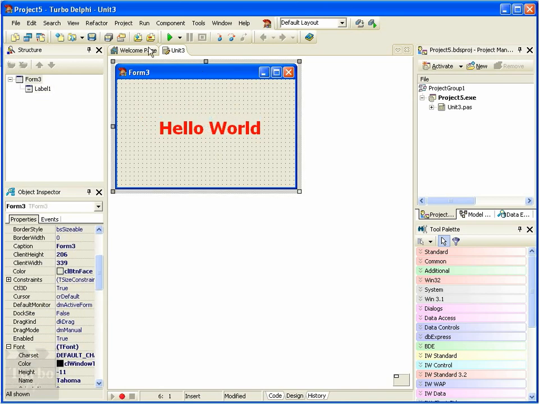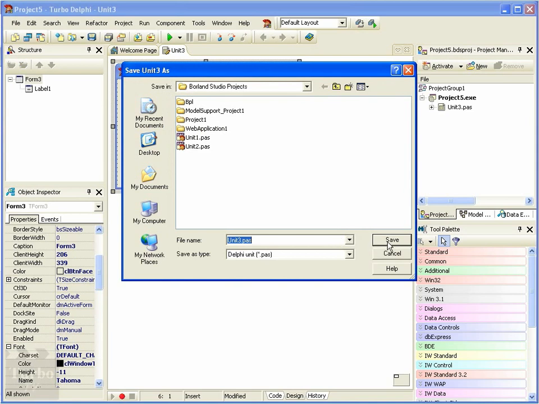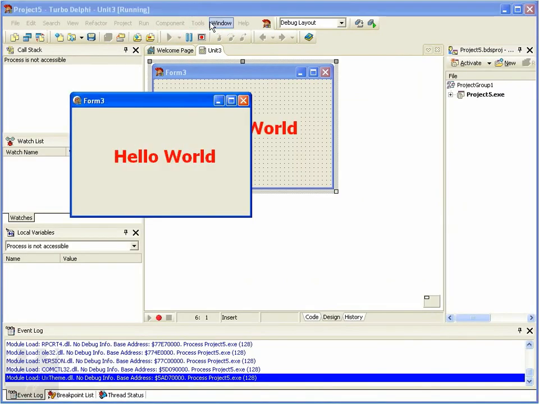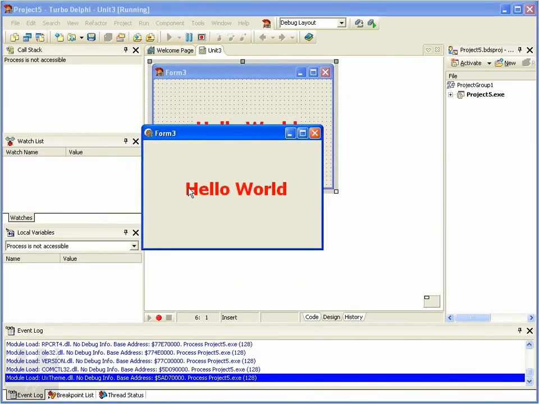And I can select the form. I can save my project now. Save Unit 3 and Project 5. And now I've got a very simple Hello World application that runs as a Windows form. It's got a label on top of it here that says Hello World.